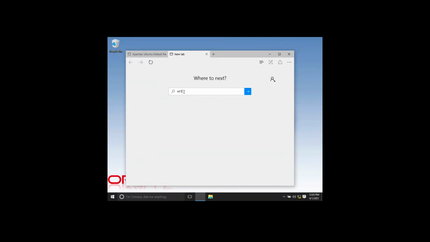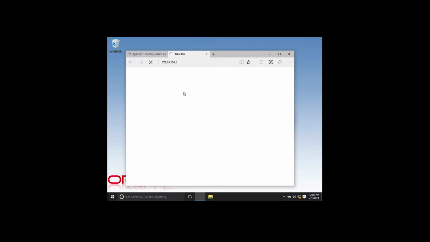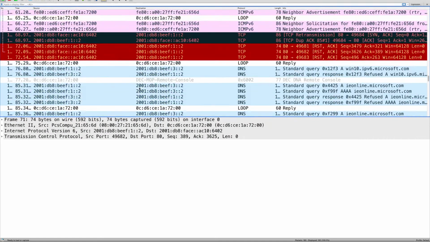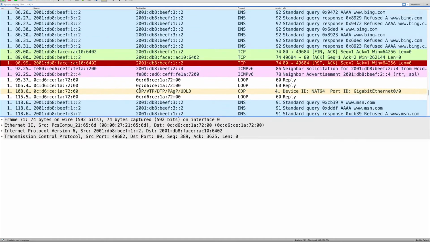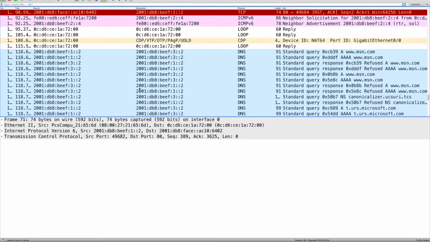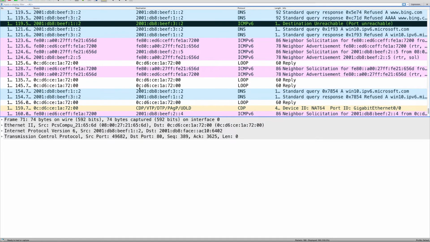But if I try to access the same server, this is just simulating the use of IPv4 literals. So if I try to access the same server via IPv4, it's not going to work. Because remember, NAT64 relies heavily on DNS and DNS64, right? So if you're not using DNS, it means that the application is not going to work. We're not going to have connectivity.